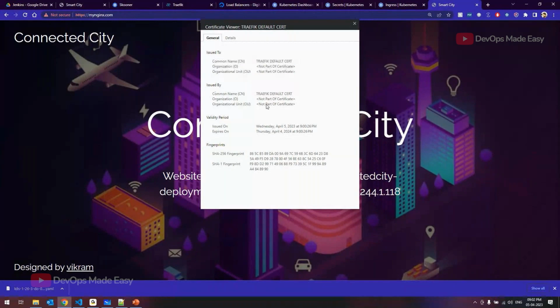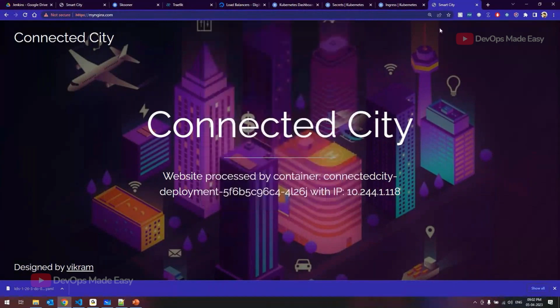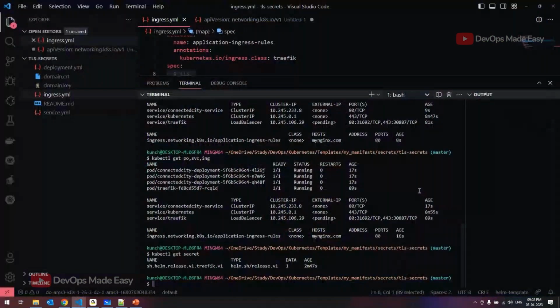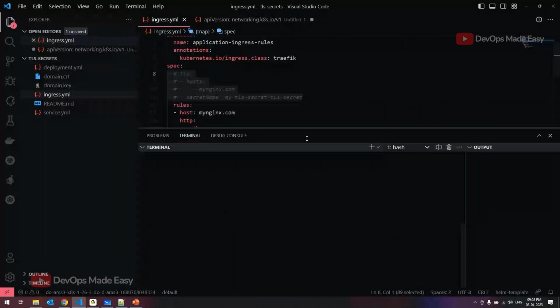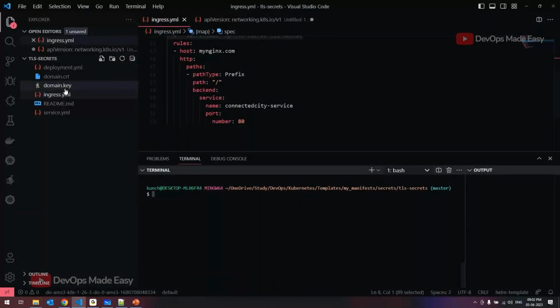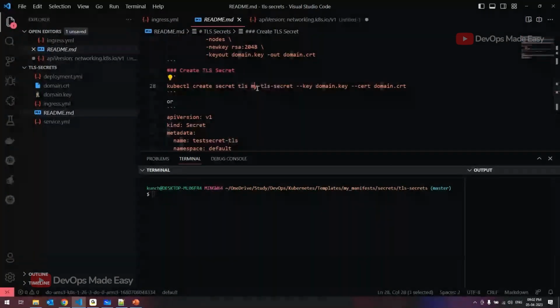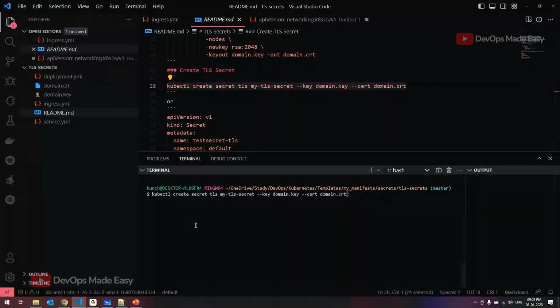For this, what we will do is create a TLS secret for this domain, and then we will offload at the ingress controller. For this just use this command, kubectl create secret tls. The name of the secret is my TLS secret. The key is domain.key and the certificate is domain.crt, because we already created both of them in the earlier steps. So let's create the TLS secret.